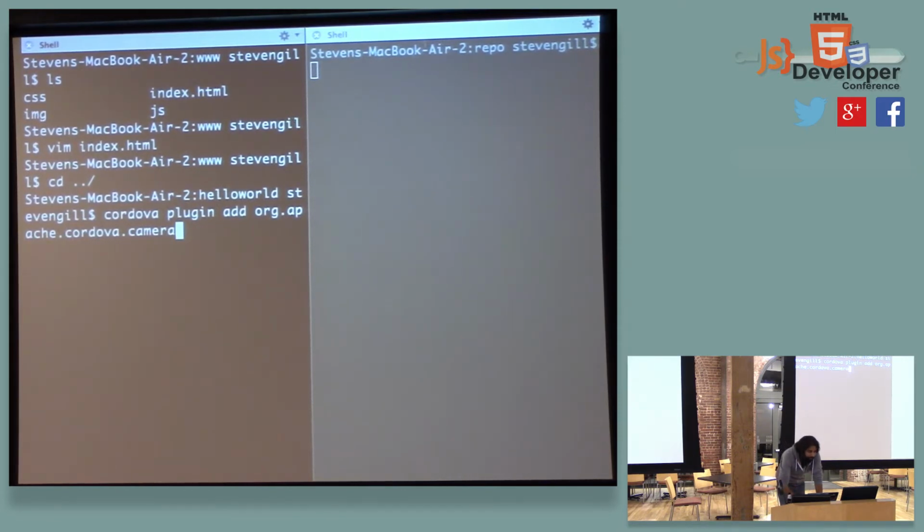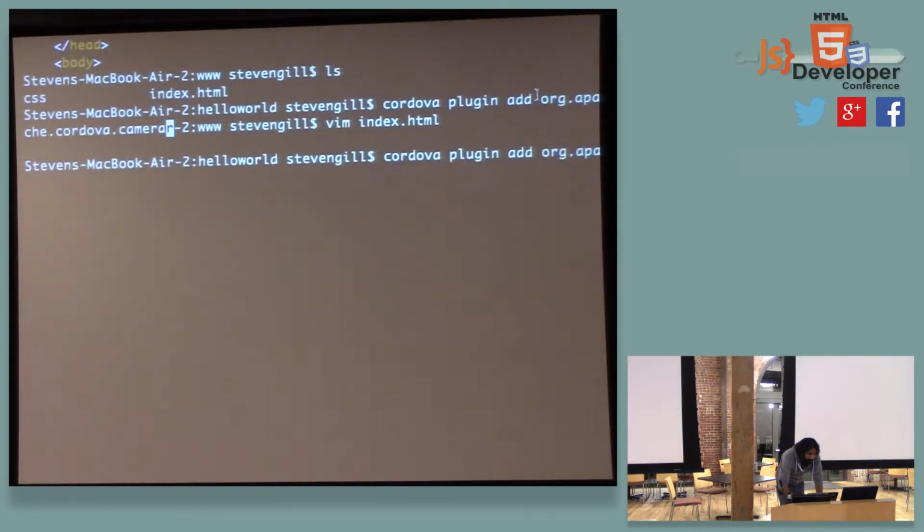You want me to make it wider? Fair enough. I was going to use that other screen for later, but that's a good point.